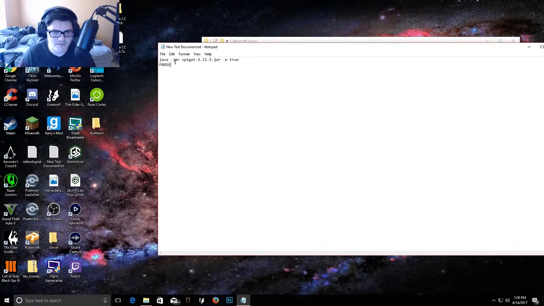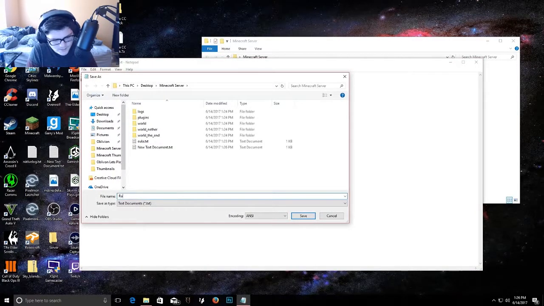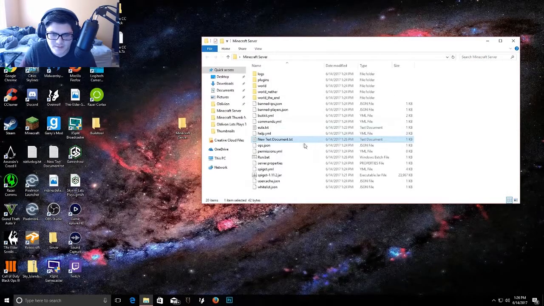That's what you're going to type in if you have 32-bit. That's if you want to use 1 gig, or at least, I think it's at least 2 now. At least 2 gigs of RAM, or at least 1 gig of RAM for the server. That's what we're going to start off with. So we're going to save this. File, Save as, run.bat. A .bat file, which means a batch file.